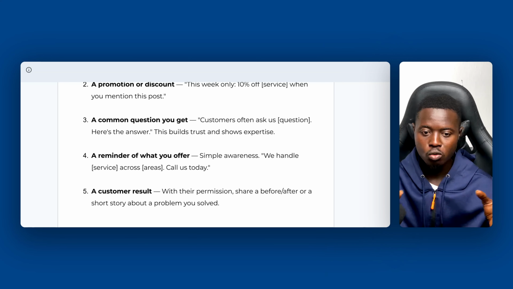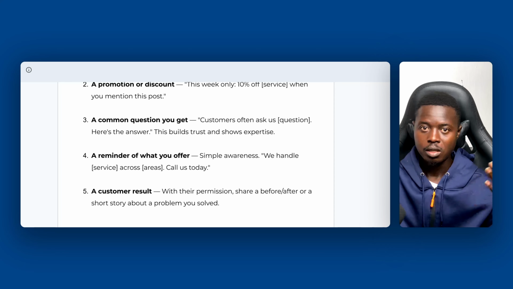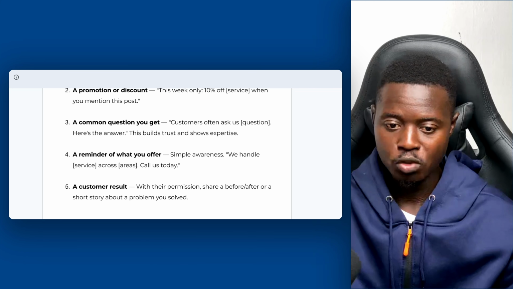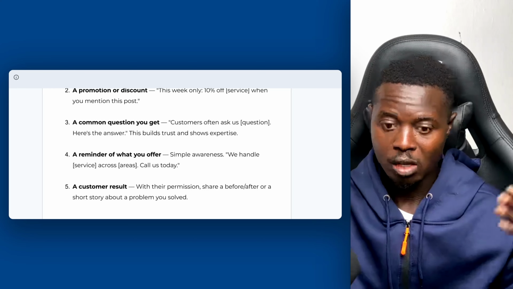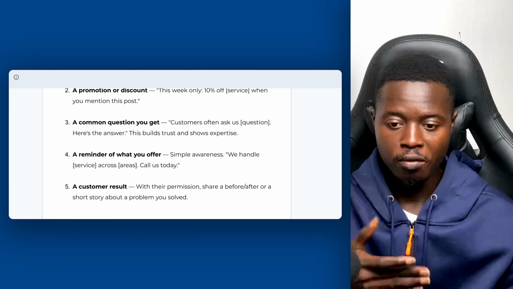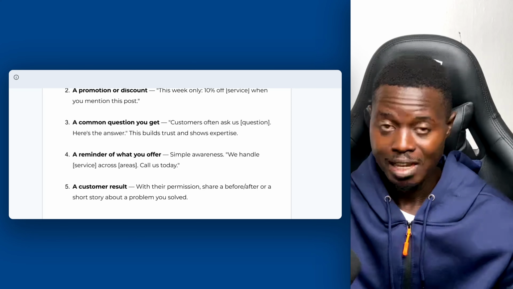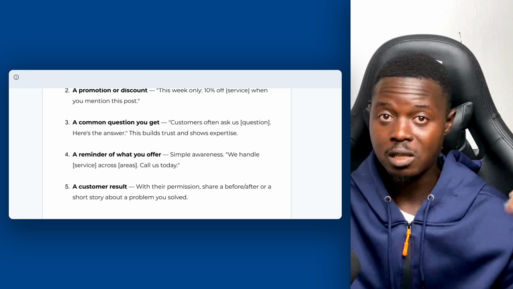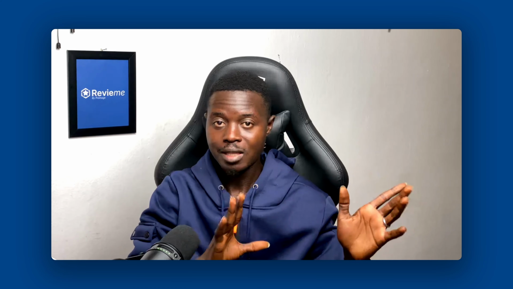Then you can also do a customer's result, maybe their testimonials, their reviews, their before and after, whatever that they've shared that you've done for them. So you can just put, with their permission actually, you can just go ahead and share before and after of their transformations, maybe a short story about the problem that you help them to solve. So those are like 5 different content ideas you can post.